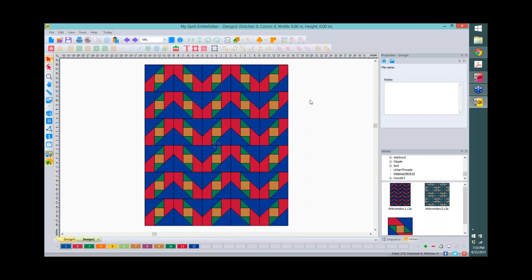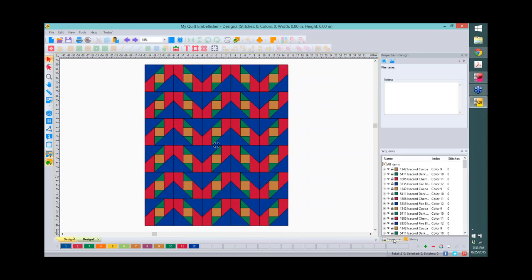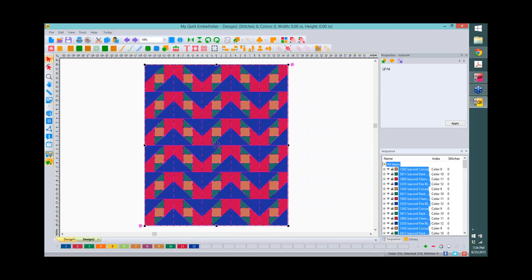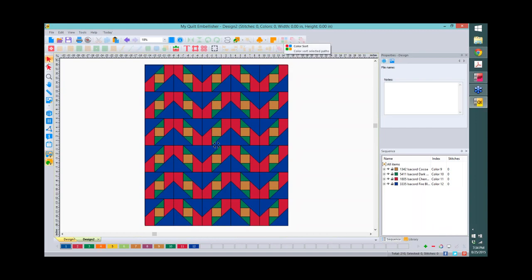Now, here's what I want to do. Let's look at our sequence view. Oh, my goodness. It is craziness. So I want to make this a simple quilt that I can get out the door. I'm going to select everything by doing a Control A, or I could drag a box around it. Then I'm coming up here to color sort. I want to sort this design, which is an artwork quilt, by color.